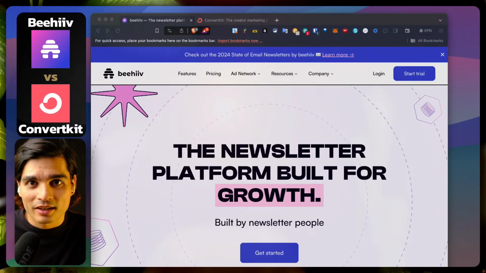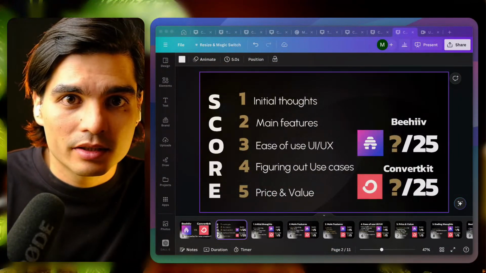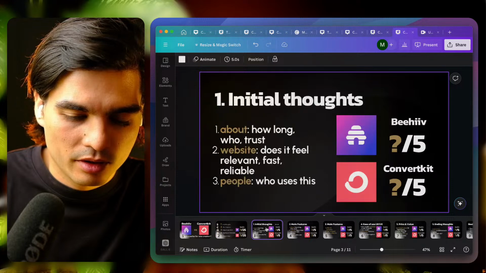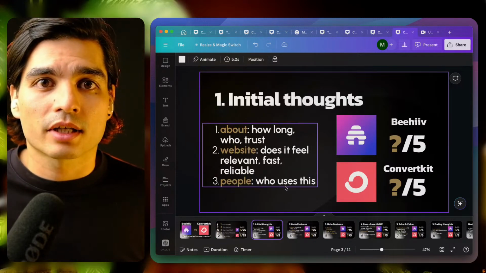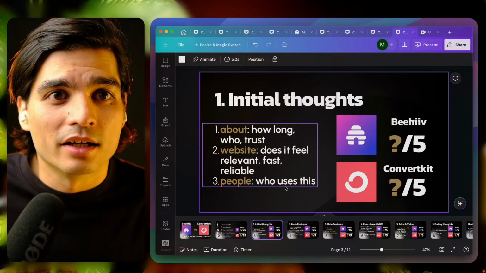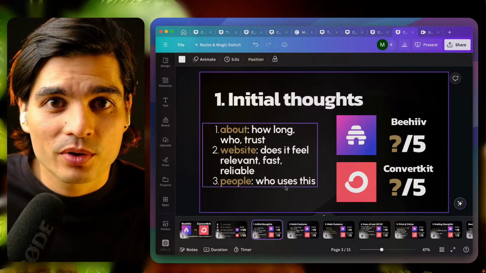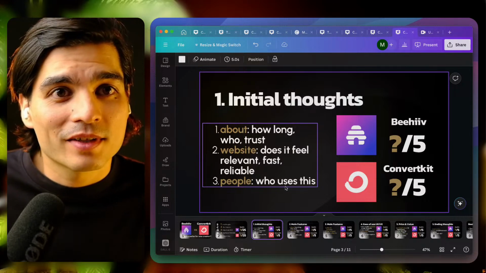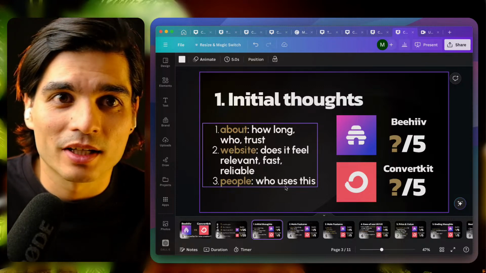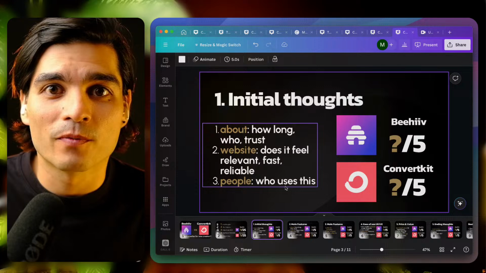So we're going to scroll through the website. We're going to look at all the features and everything. So let's get going. So first up is the initial thoughts. So let's look at just the about section, so we can look at how long they've been around, who they are, who's behind it, and what's the trust, if there are any scores on different websites. But for both, we'll look at the website. Does it feel relevant? Does it feel fast? Does it feel reliable? And people who use this, what kind of brands or people do they work with? Those are the kind of things that I look for. So hopefully we can look at these together.